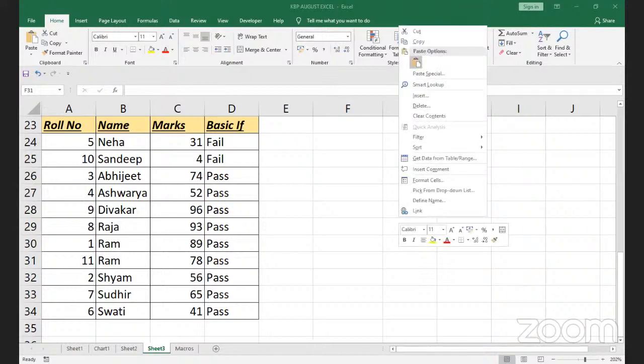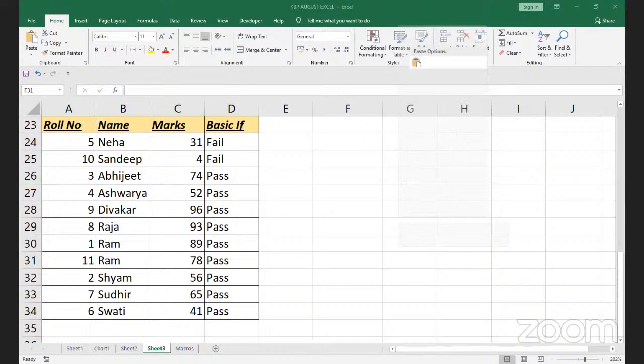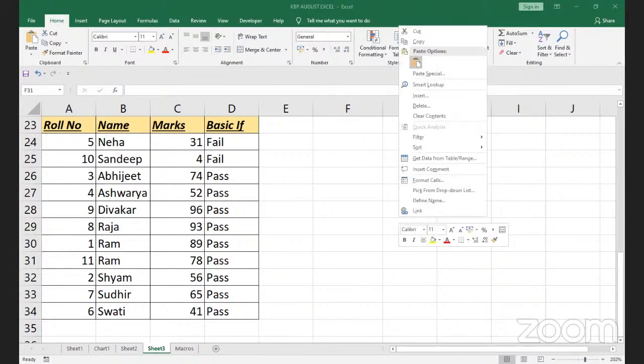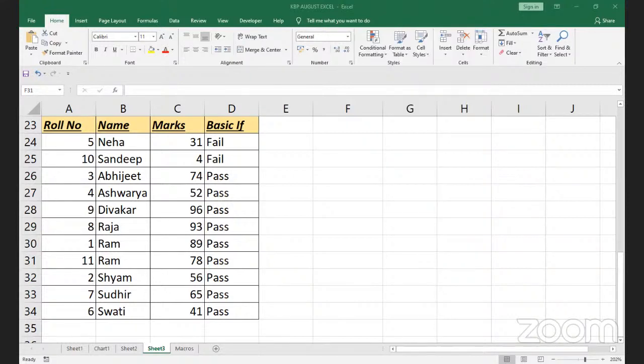If I say paste, okay, paste option, that grade button is here. Now the range is the same. If I click the grade button here, see, it has been activated.